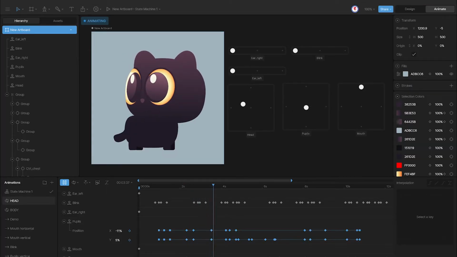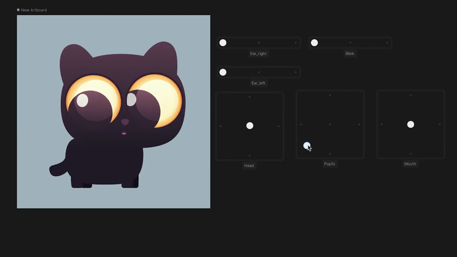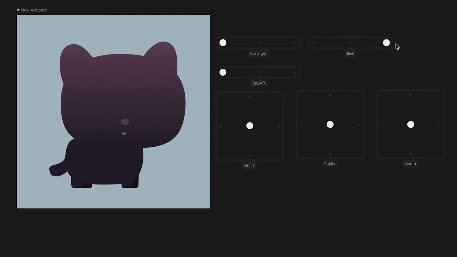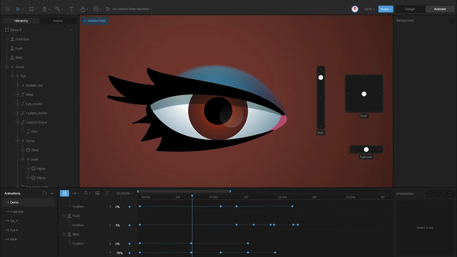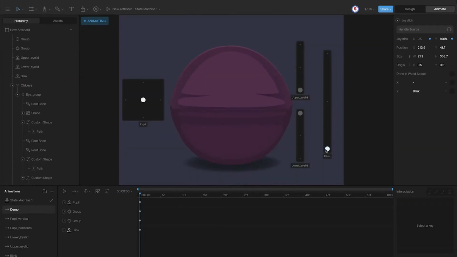Rive now lets you animate with joysticks. Joysticks make it easy to set up sophisticated rigs with simple controls. You can quickly animate body poses, eyes, mouths, hands, and more. You can even control joysticks with other joysticks.